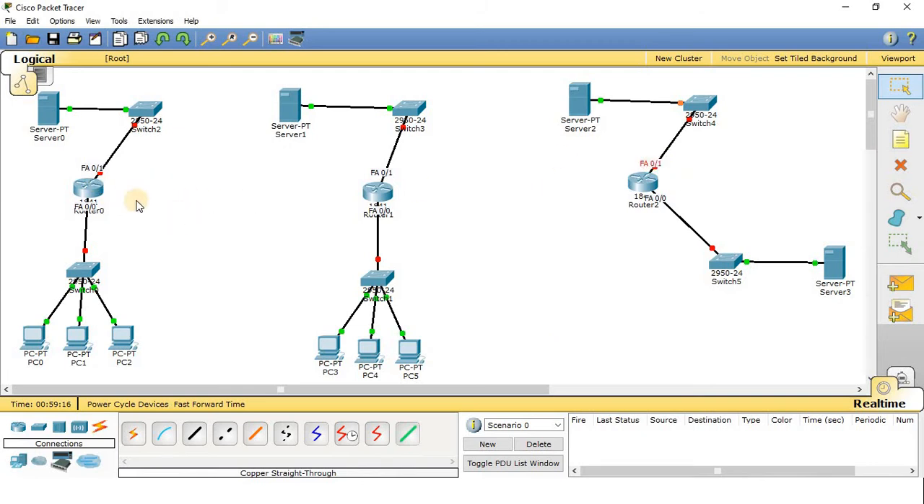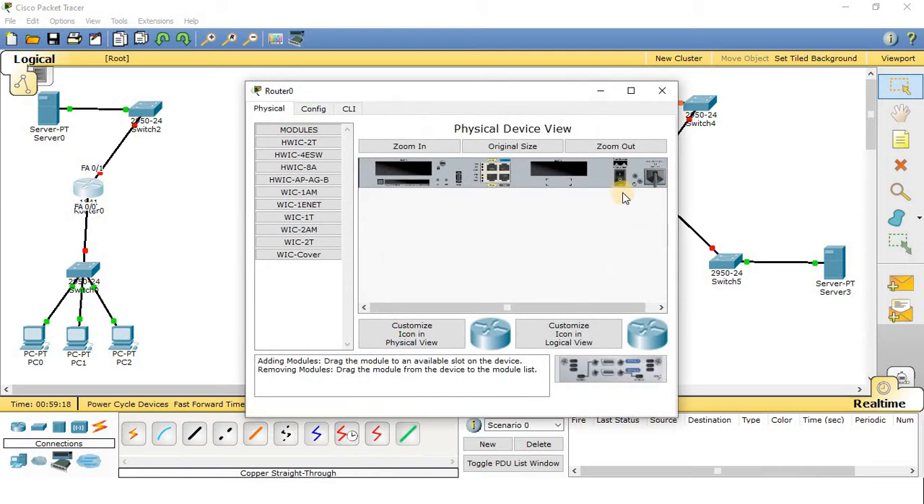Now I will connect all three routers. To connect all the routers, I have to add the serial port. First I will switch off this router. I have switched off the router. Now I will add the serial port. So I have added the serial port.